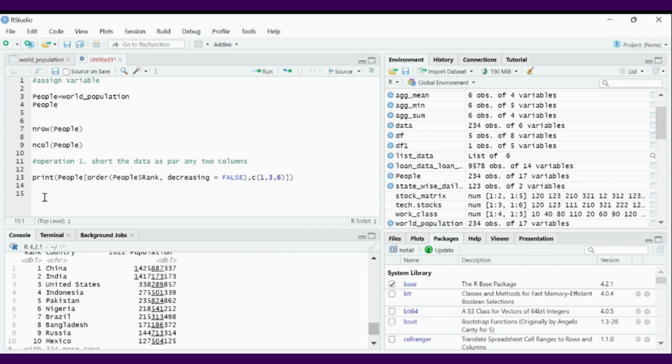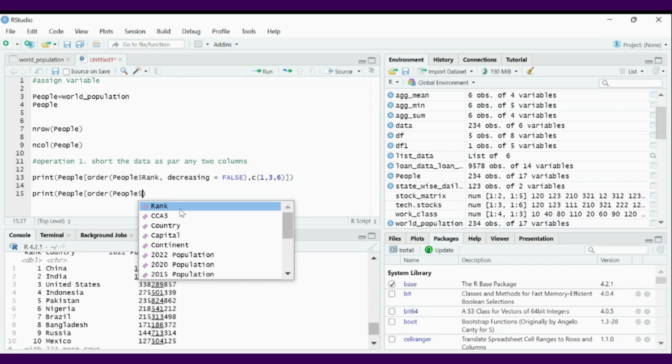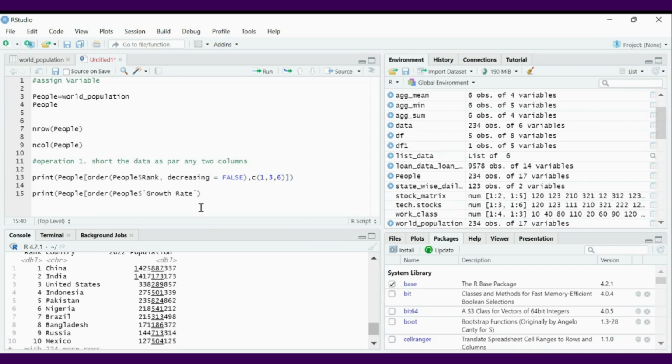So let's do the same thing with another column. Up till here it will be the same. So I'm just copy pasting it. Then the first bracket, people, dollar sign. This time I want to choose the growth rate and I want to keep it in a decreasing order.